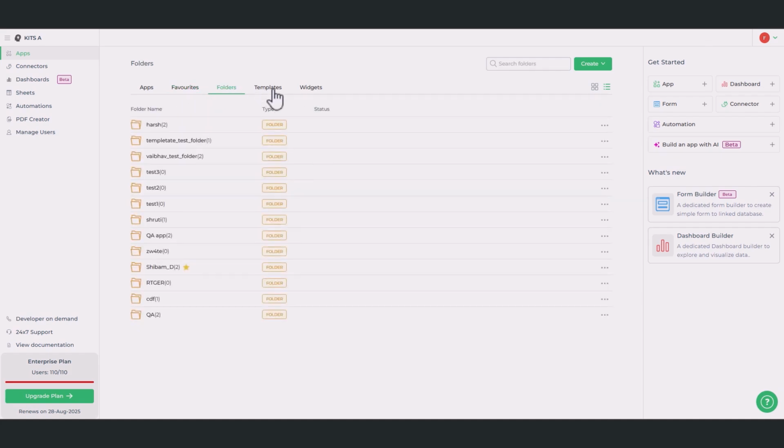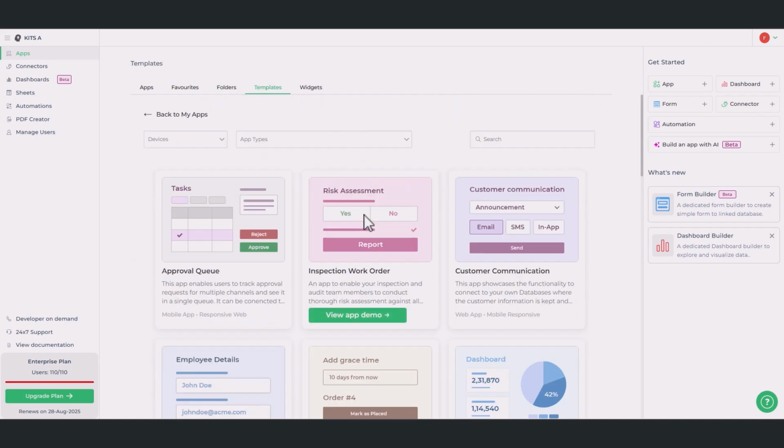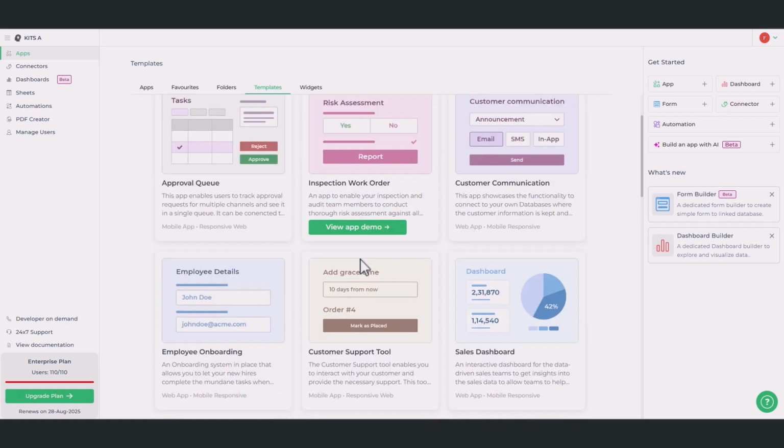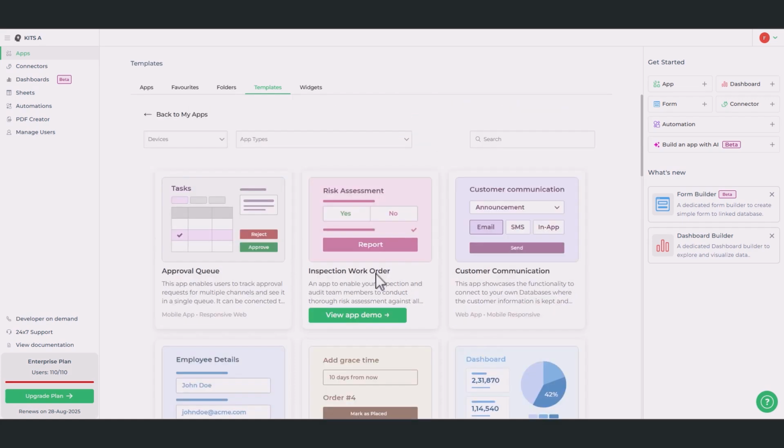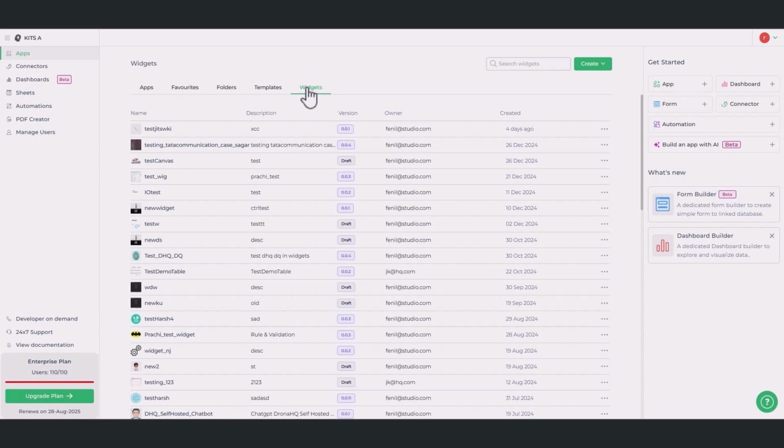And then there are folders and templates. Well, you can build your app from scratch, but in case you have something in mind, you can use a template that matches your expectations, like approval queue or inspection work order, and the internal connection blocks will already be set with some sample data. Stick to this video and in the end we will see how a whole fully fledged app looks like on DronaHQ.